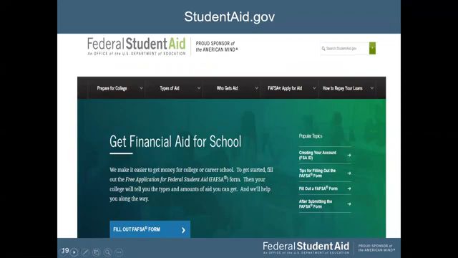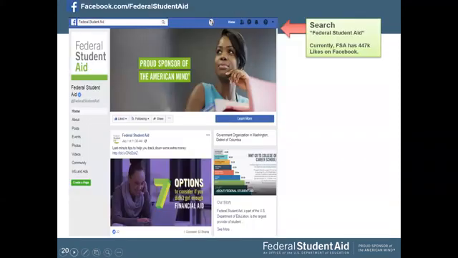Okay, so here is a screenshot of StudentAid.gov. Prepare for college, the type of aid, who gets aid, the FAFSA, and how to repay loans. I really encourage you all at your leisure to go to our StudentAid.gov website and look at all the information on there. It will really help you if you have questions.